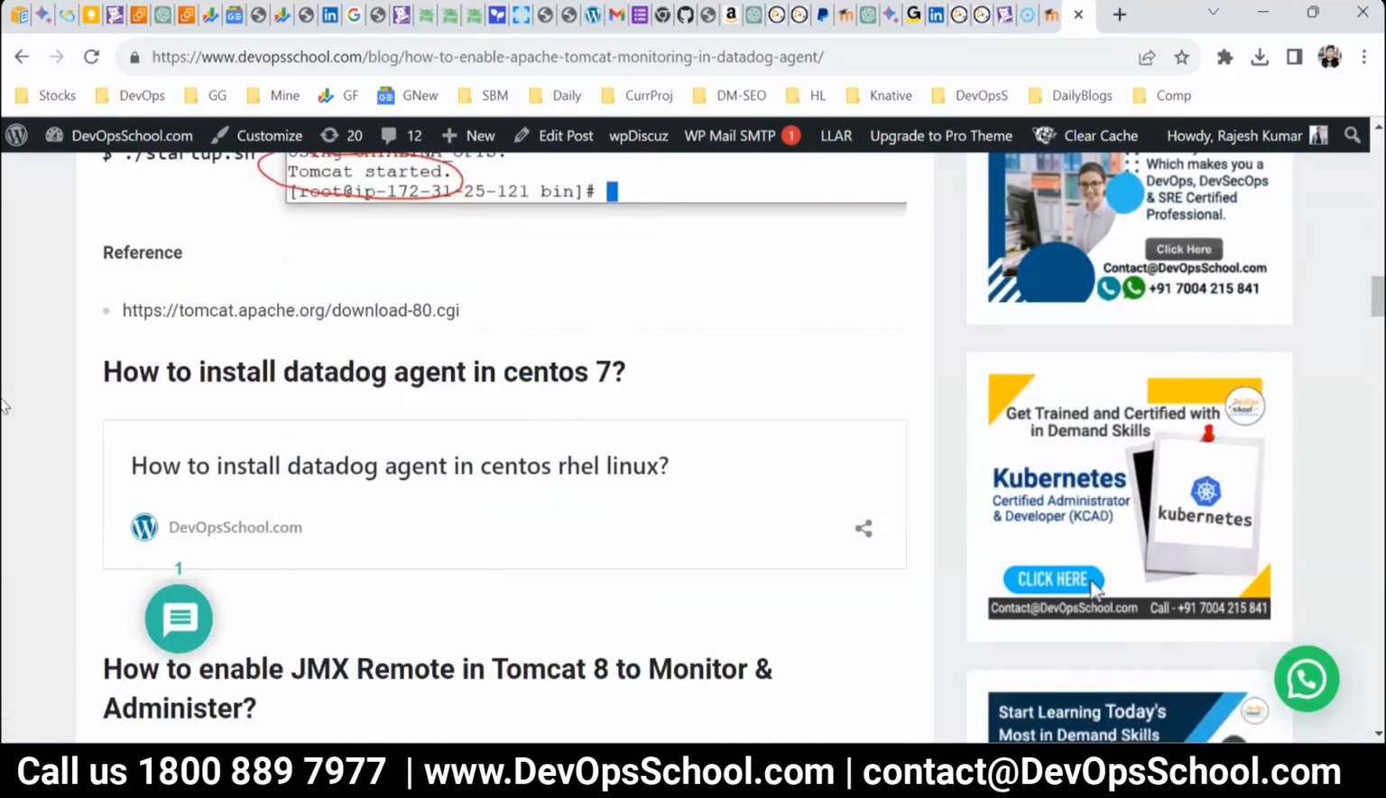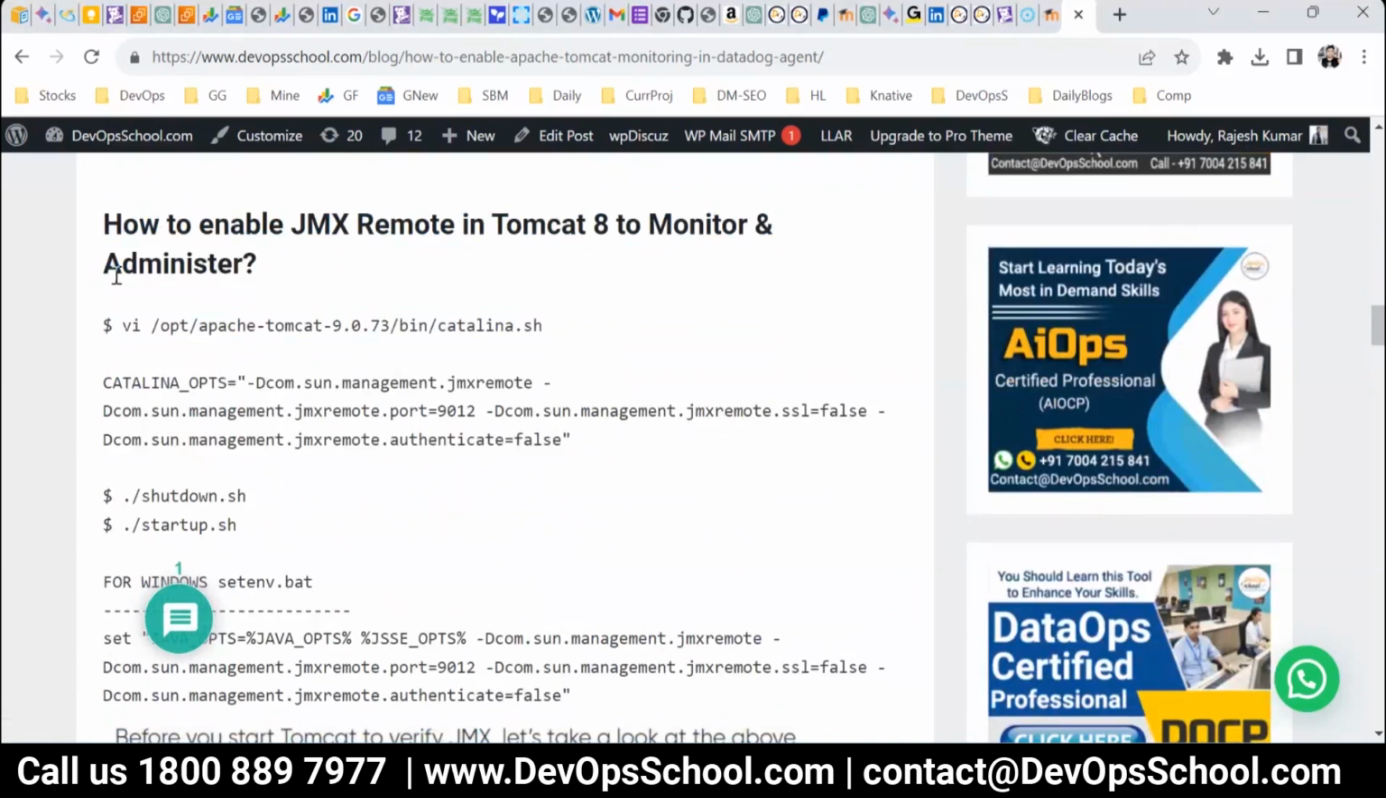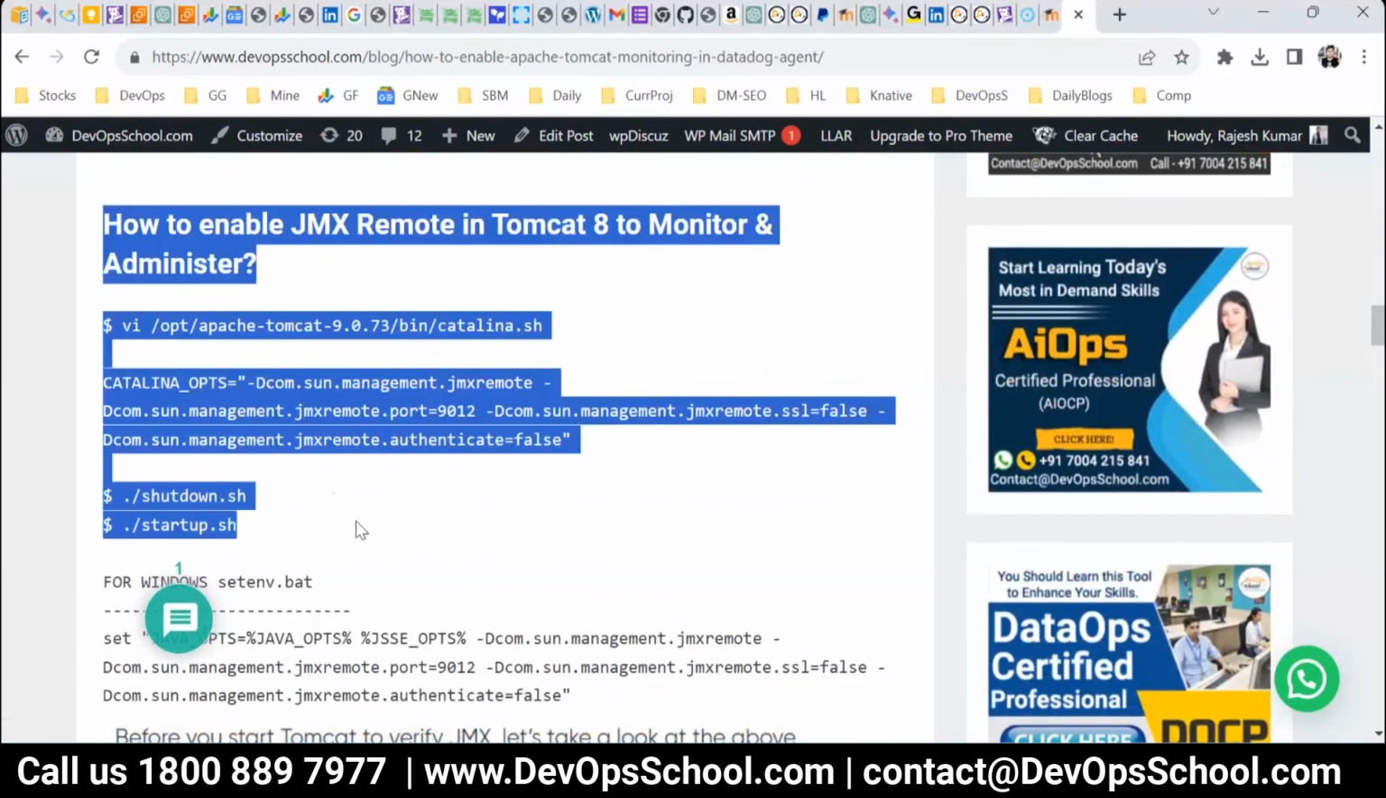So this is the agent. You don't need to install it because you have already done that, so you can ignore this one. And this is important. So anyone have idea about the JMX?